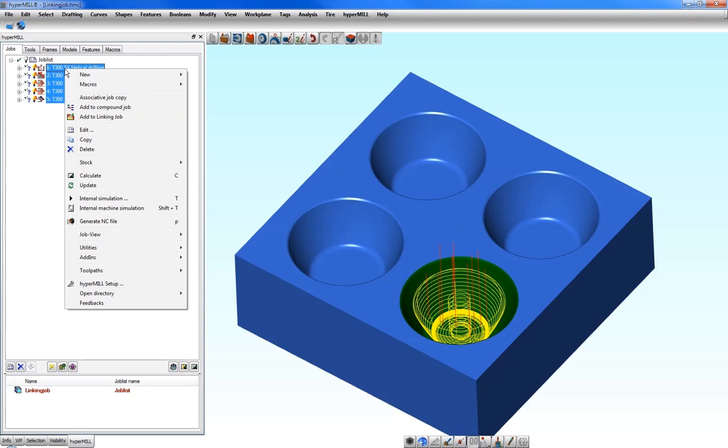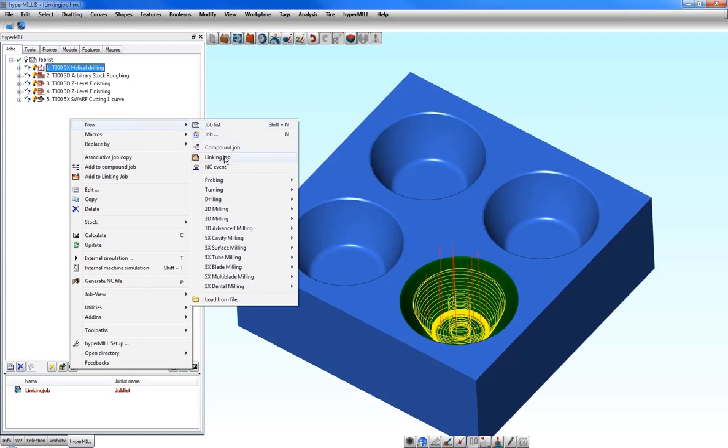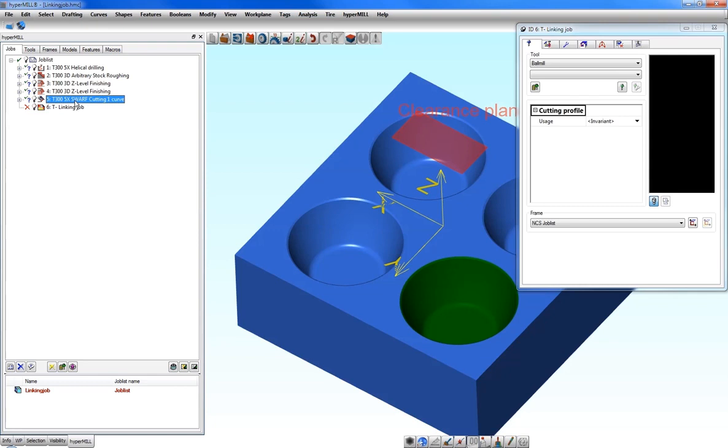This avoids unnecessary movements. I can add jobs directly into a linking job, or create a new linking job, and then add the jobs with the Shift key pressed.